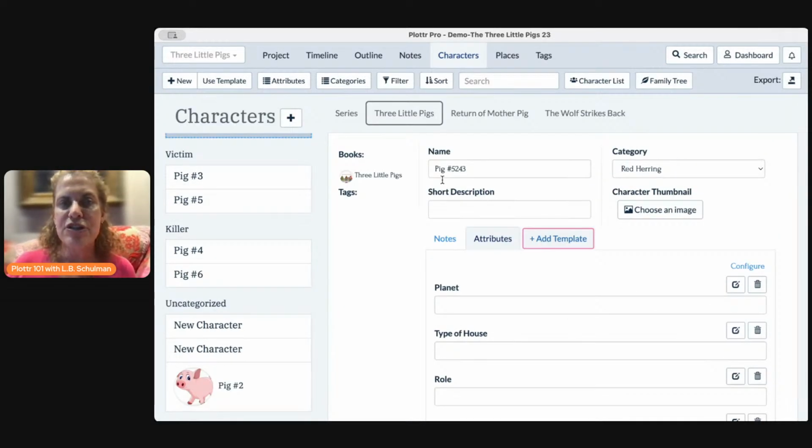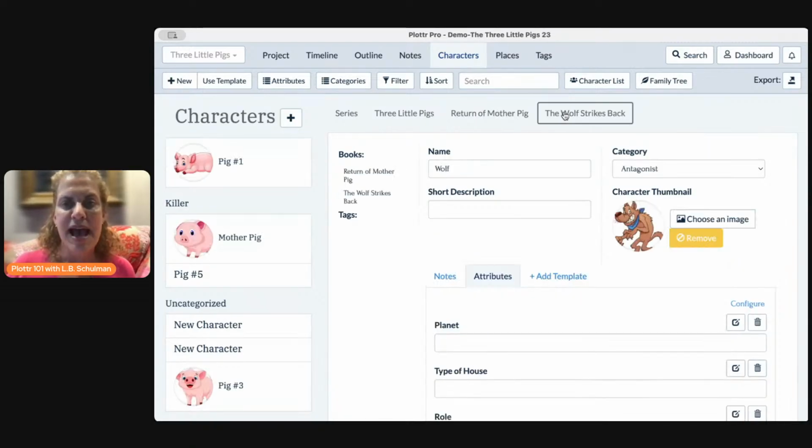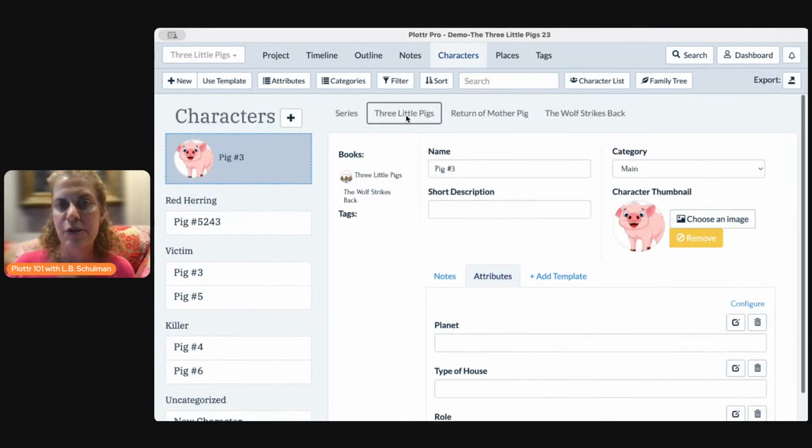The other thing characters has that the other areas don't have is this at the top. It puts the books right there. And the reason is because we found with characters that people want to move around quickly. So maybe we go over to the Wolf Strikes Back. We might want to, because we think of a character for that book, we want to add it. But then we're really working on Three Little Pigs. So we go back to Three Little Pigs. So that's how that works. And same with search. You can search anything and it will pop up for your characters.